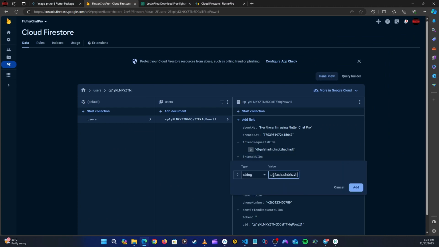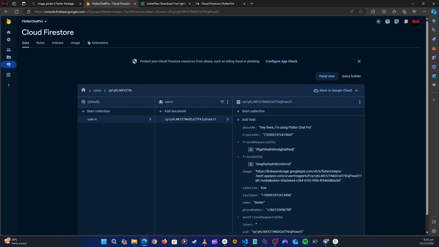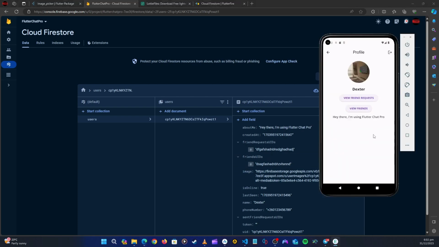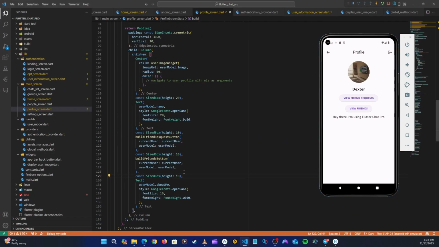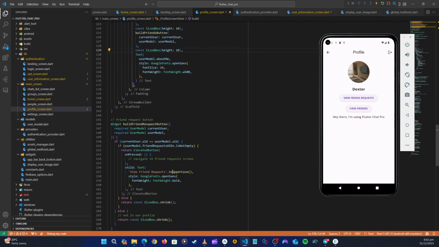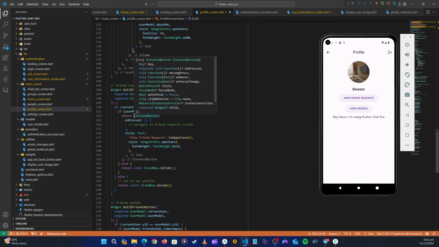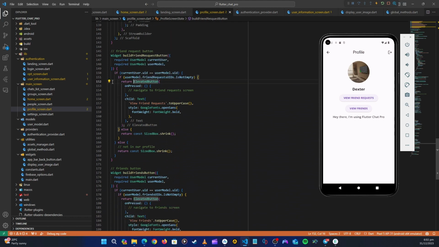Let's add the random UID, then add. Right away we're going to see that button. Okay, great. So now we don't want these buttons to be like this. The other one is longer, the other one is shorter. So that's the other thing that we have to do. Let's wrap these buttons into the size box and then give them the width.